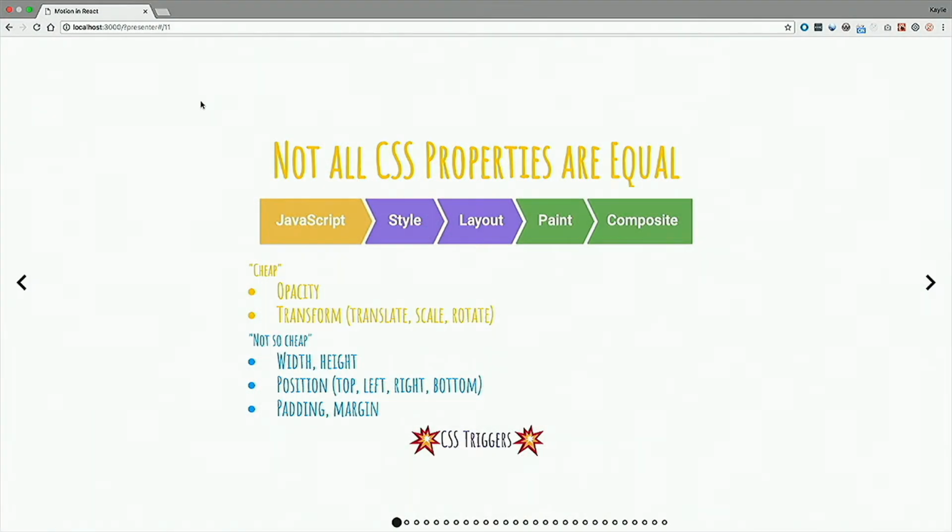And we know some friends are better than others. Similarly, not all CSS properties are equal. Some of you might be familiar with this rendering pipeline, where at first JavaScript gets executed, and then your browser figures out what styles to apply to each element, and then figures out how to lay out those elements, and then actually fills in the pixels with different colors, and then finally does the composite step, which determines the order of elements on your page.